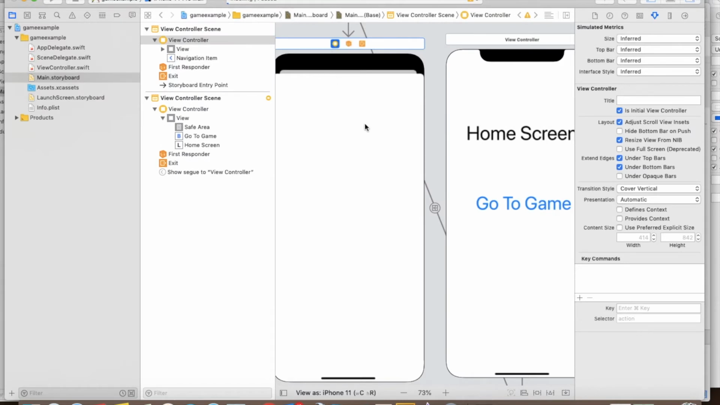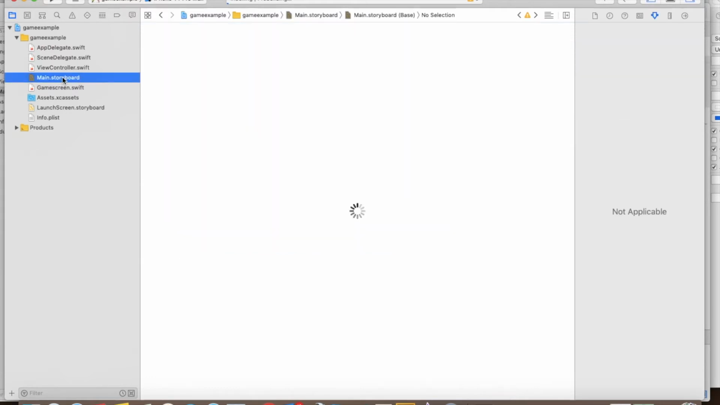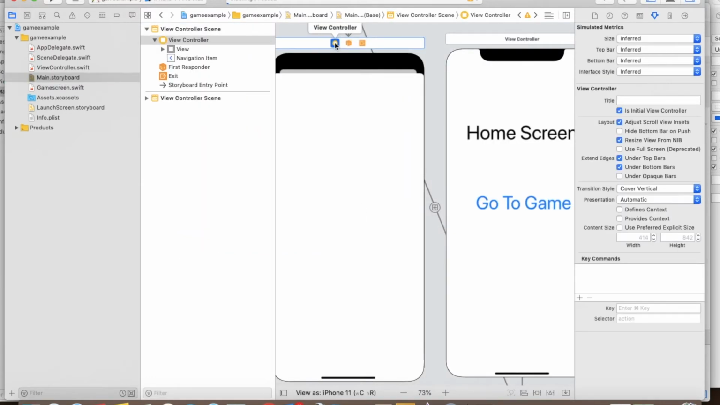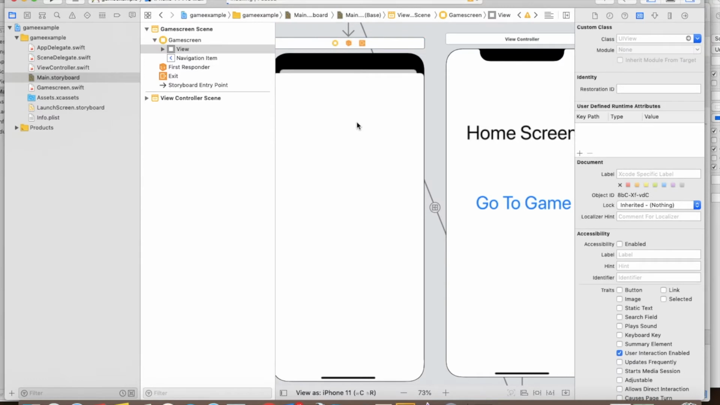Then we want to assign it here. So I go to my main storyboard, click on the view controller, click here on the identity inspector, and I want to change that to game screen. That's the one we want. Okay, so the Swift file associated with this one is called game screen. Okay, so that's that done.